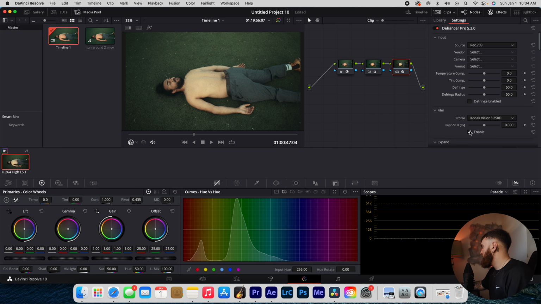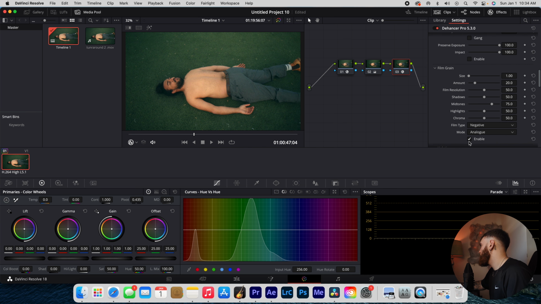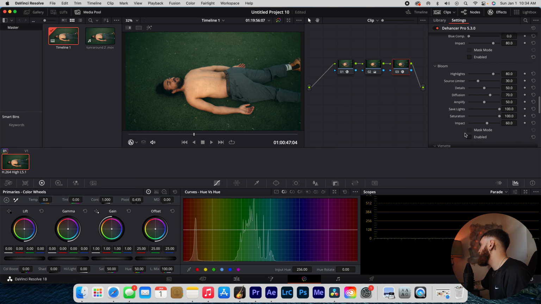So I'm gonna disable the film because we don't want any of that. We don't want the color head, we don't want the film grain, we don't want the halation, we want the bloom. As you can see, once you add that bloom on, it gives you those good bloomy highlights. So that looks amazing. Actually, I kind of like that. I don't want it to be too intense. If you adjust the source limiter, you can have more bloom or less bloom. In this scenario, I don't want a lot of bloom, but I want you to be able to see it in this clip.